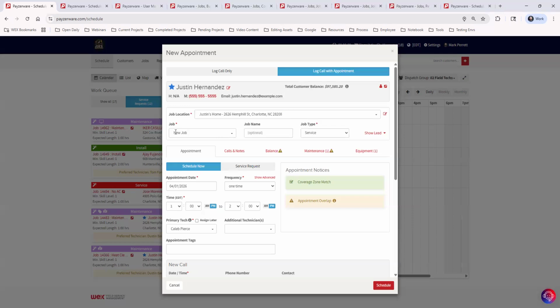Then this part's very important, where the job is. So when I click schedule, it's going to create a new job, which I like to think of jobs as digital file folders. This appointment will then be saved in that job.